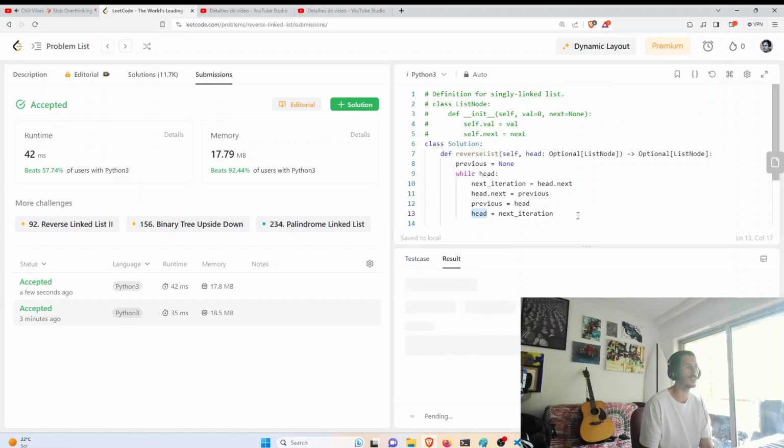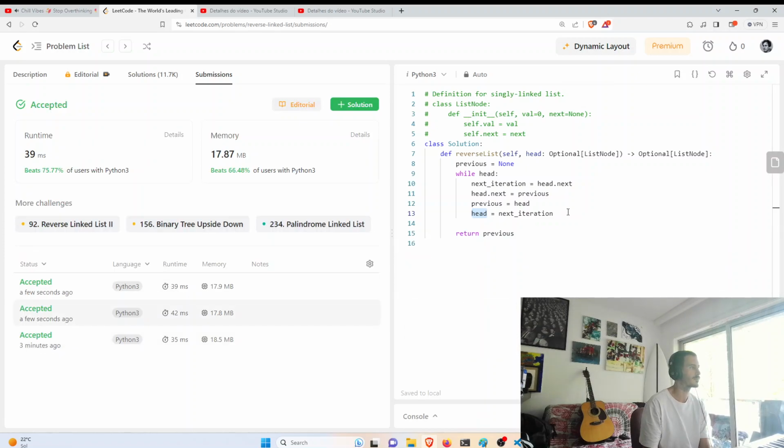Just going to submit again. Okay, I think this is the right way to reverse a linked list. And I just learned something.